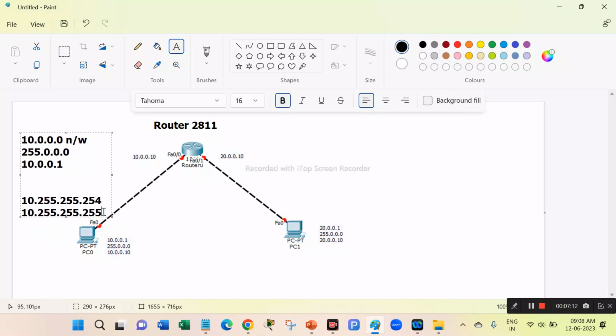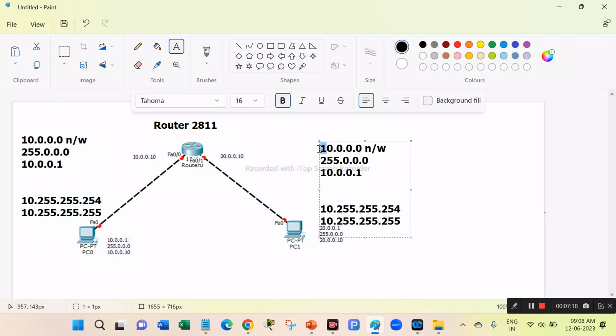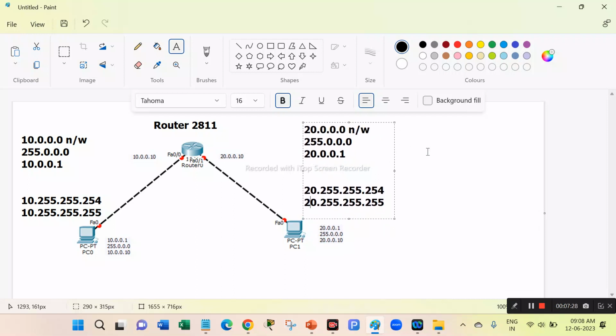Similarly, if I take the 20 network, 20.0.0.0 is the network address, 20.0.0.1 is the first IP, and 20.255.255.254 is the last IP. 20.255.255.255 is the broadcast address.